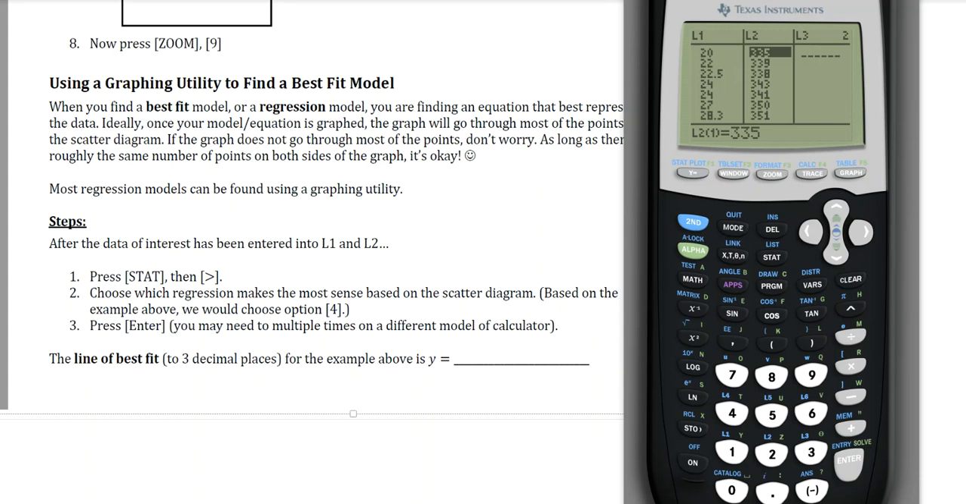Alright guys, so in this video what I'm gonna do is show you how to find something called the line of best fit or regression model for the advertising and sales table that we were discussing in the last video. So currently I'm on the screen where we entered the data into L1 and L2. On the last video we saw a scatter diagram that is associated with it.